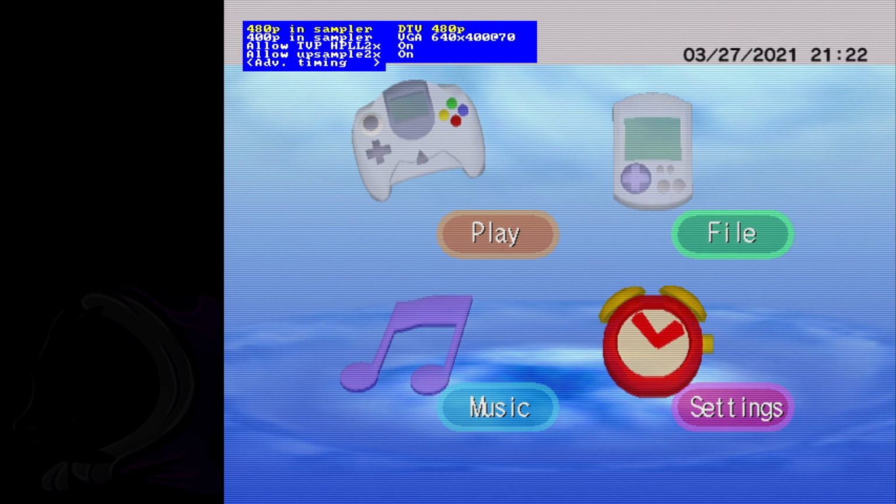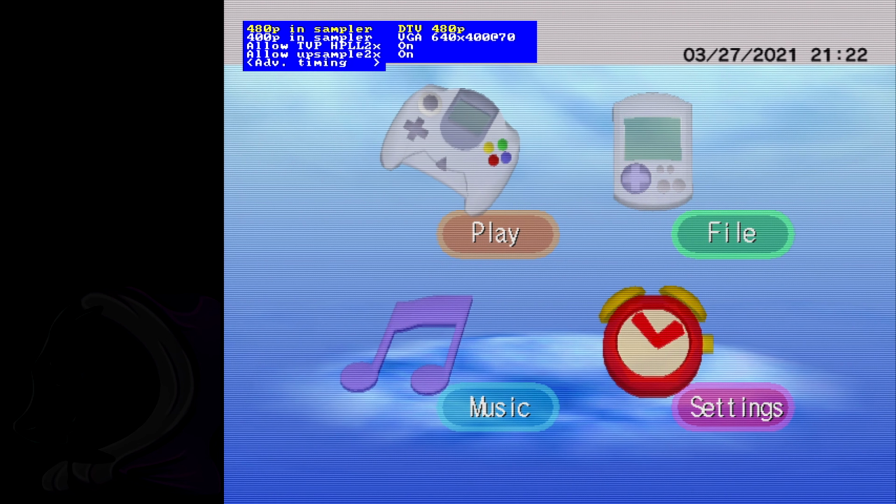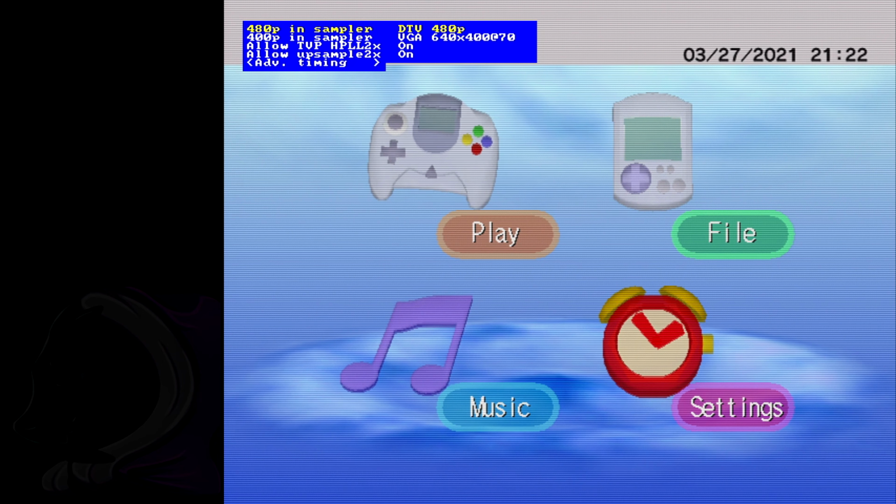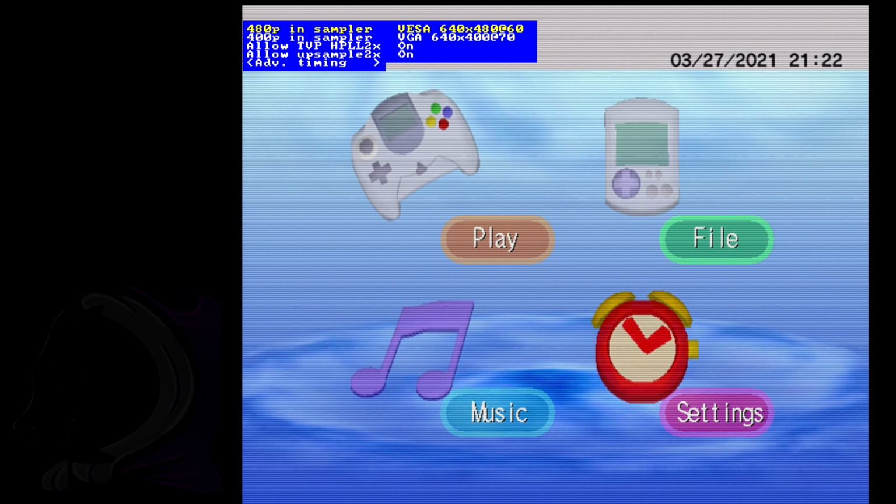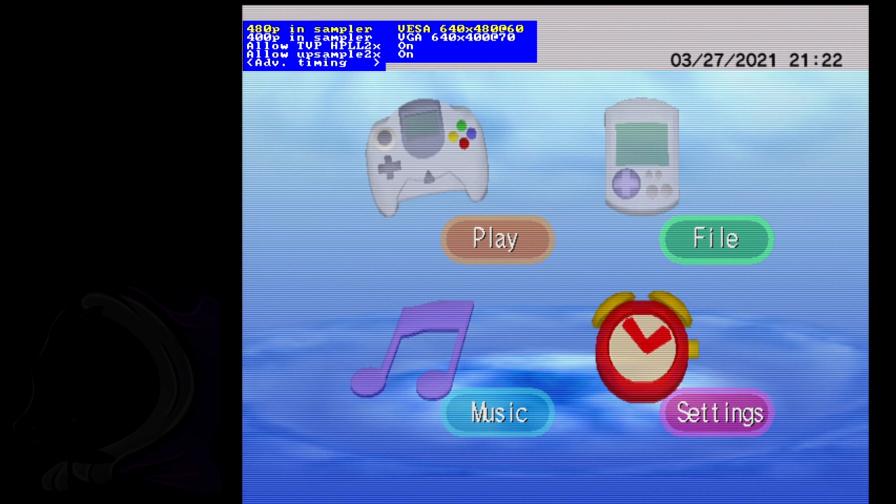Sampling options. So 480p in sampler, I have it set to DTV 480p. You can obviously change it to something different. Like if I change it to VESA 640 by 480.